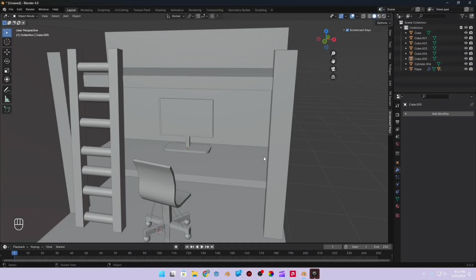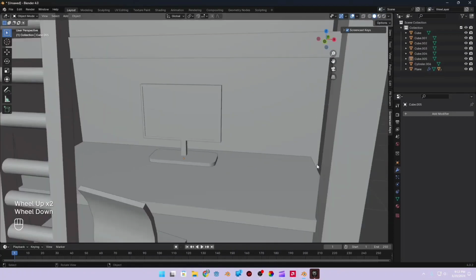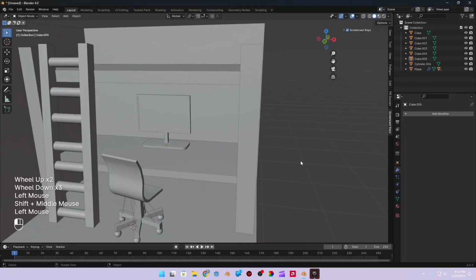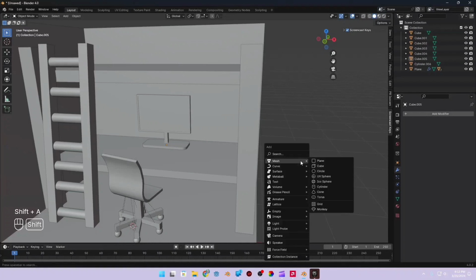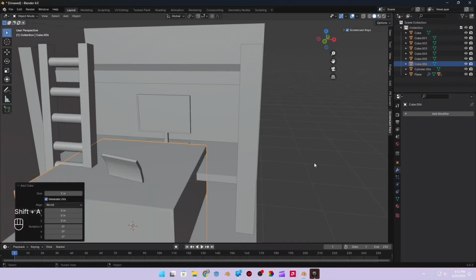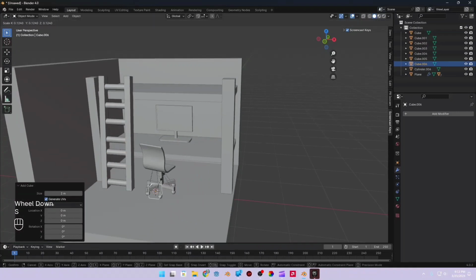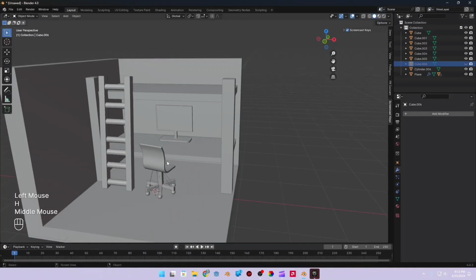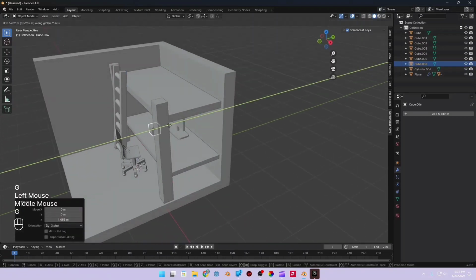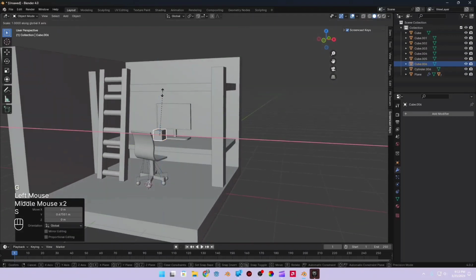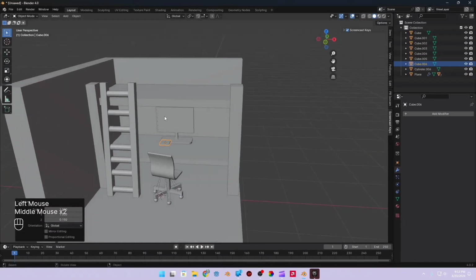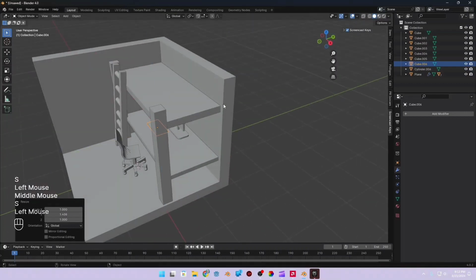Now, what I think we can do for the keyboard, I don't want to go too complicated. So all that we're going to do is just press Shift A, cube, scale it down. Whoopsie. Grab it with G, scale it on the Z axis. Nice thin keyboard. Scale it this way, then scale it that way.